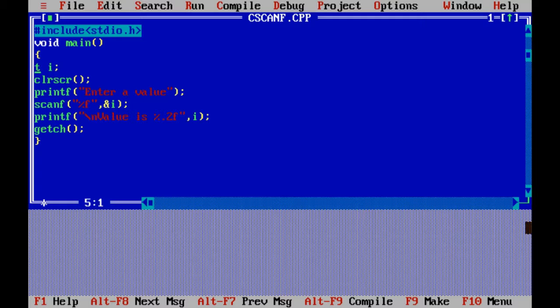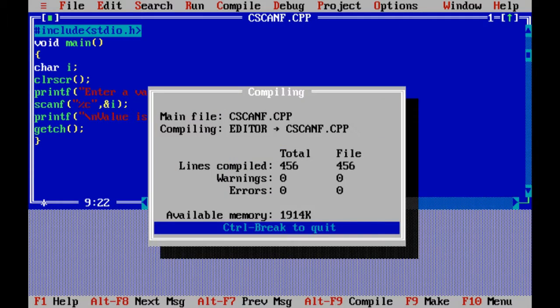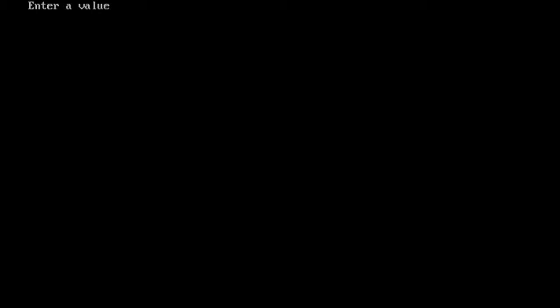For example, in the case of a character, I am defining char. We have to change to %c, and we have to change %c here too. Okay, I am taking capital Y, and the value printed is Y.